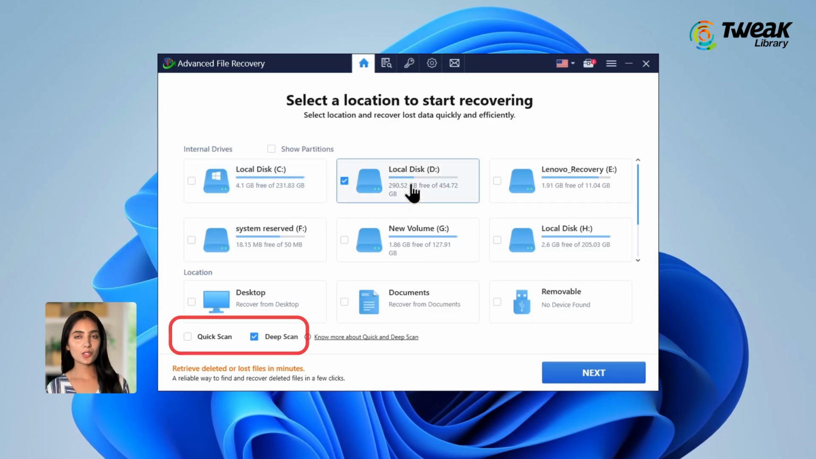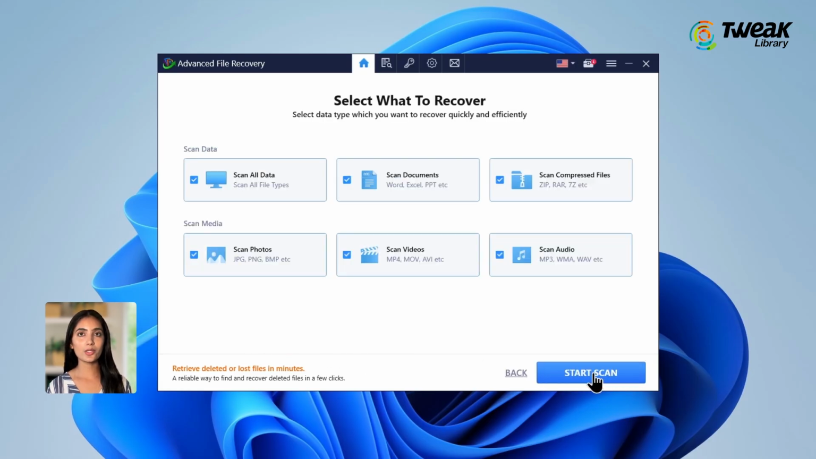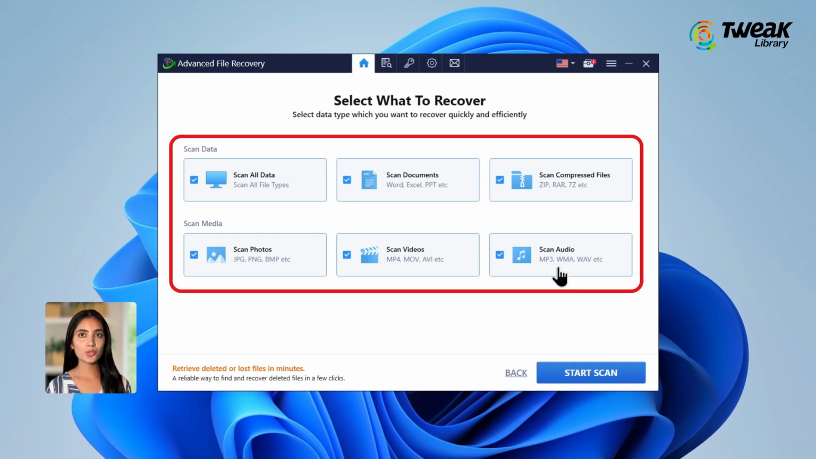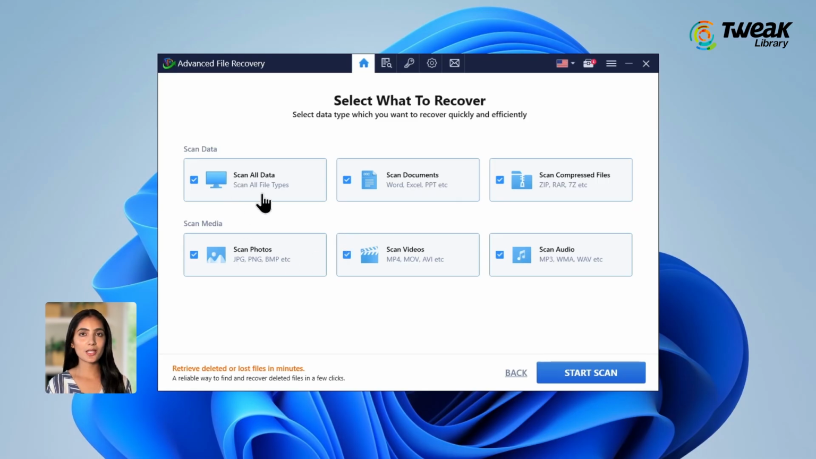Next, it will ask you to choose the scan mode. I would suggest going with deep scan option because it increases the chances of recovering your files. So I'll select that and click on next. Now here you can choose what type of files you want to recover, like documents, photos, videos, audio, compressed files, or you can just select all. I will choose the required option and then click on start scan.